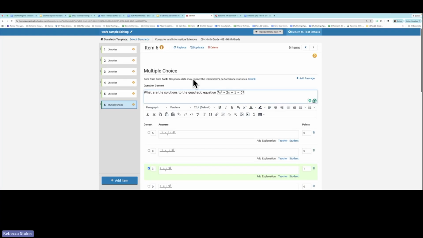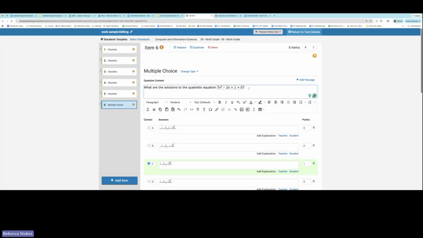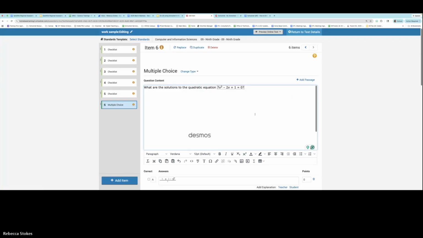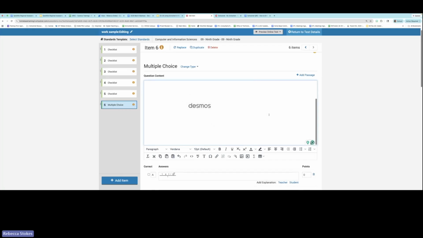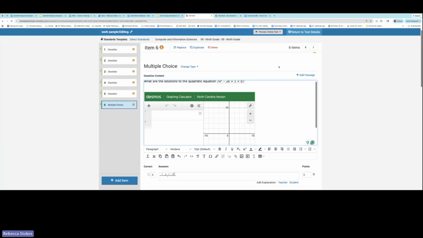Okay, so this is one that I had pulled from an item bank right below. Remember that item is from an item bank. So I'm going to click unlink. This is now mine. I'm going to come in here. I'm going to hit my source code button. And I'm going to paste that Desmos code. I'm going to make sure that that looks exactly how I want it. Okay.